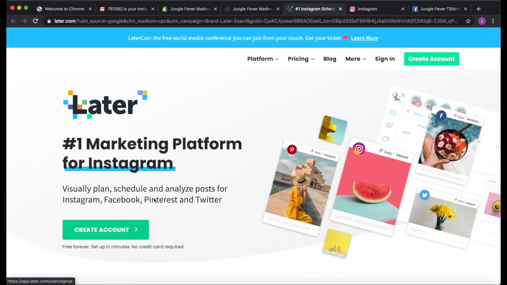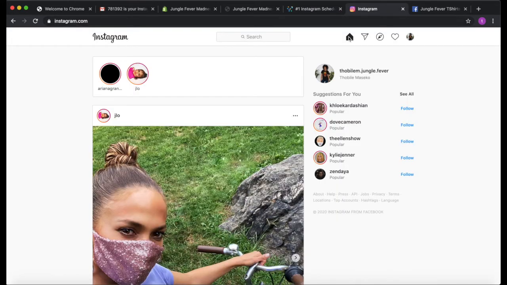Before you create a Later account, you need to have two things in place. You need to have an Instagram account. Okay, so we just created an Instagram account for our business. And then you need to have a Facebook account that is connected to that Instagram account. You need to have both of these done before you get started.